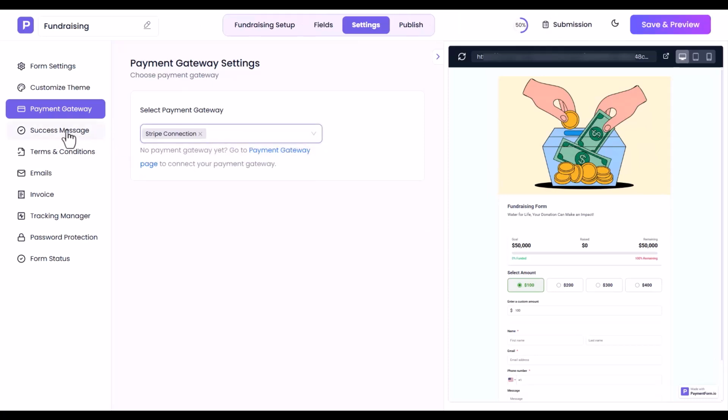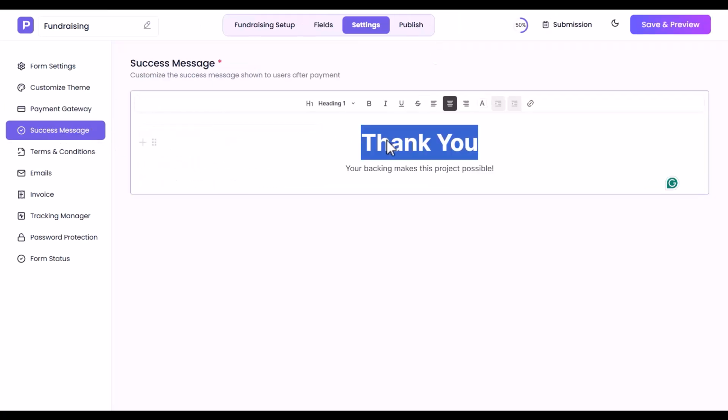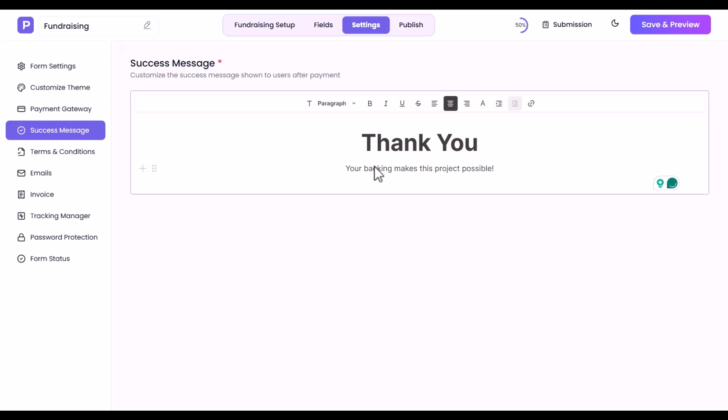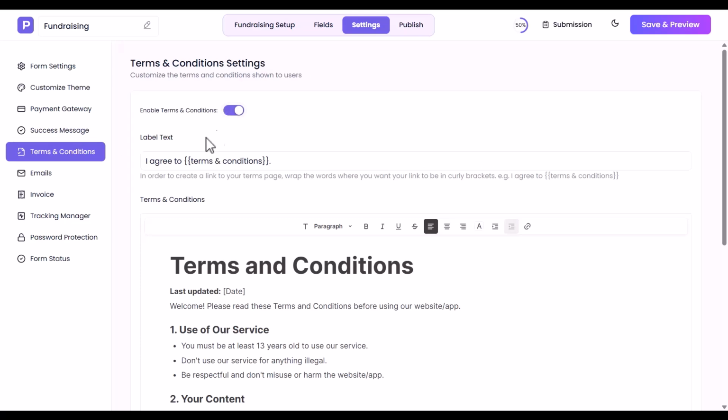Next, write a short, warm confirmation message that donors will see after successfully completing their payment. If you want to display your organization's terms and conditions directly on the form, go to the Terms and Conditions section and enable the Terms and Conditions option.